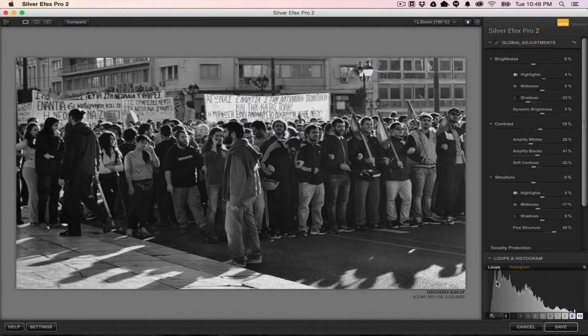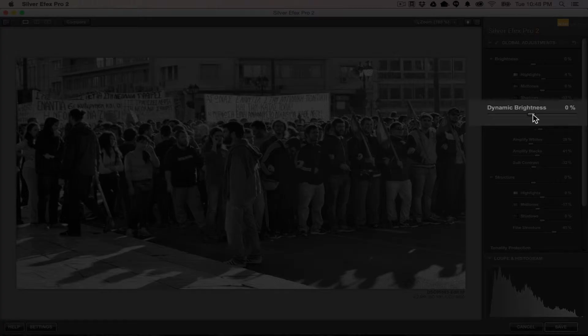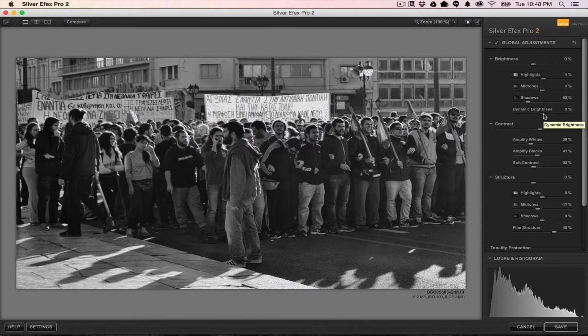Now, if you're concerned about losing too much detail or having a very left-sided histogram, you can also use the dynamic brightness slider to make some changes. What dynamic brightness does is it tends to leave your white point and your black point alone, and it just moves around everything in the middle. So if we slide this to the right, you should see a little bit of a shift in the histogram that makes it a little more balanced.